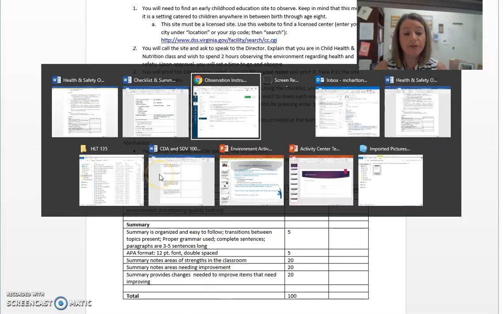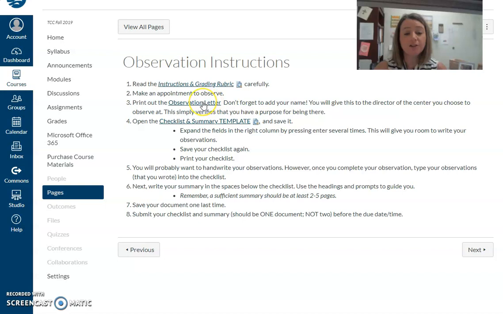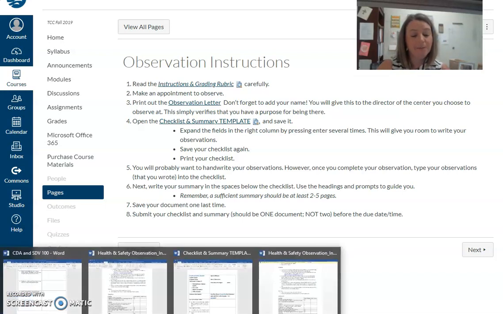So again, if you look at those instructions, after you've chosen your site, remember you have the observation letter. This is going to give you a chance to show the teacher what it is that you're going to be doing, and it gives them a chance to sign off that it is okay for you to come. And then you can go ahead and get started. For whatever reason, it's deciding not to open, but that's okay.